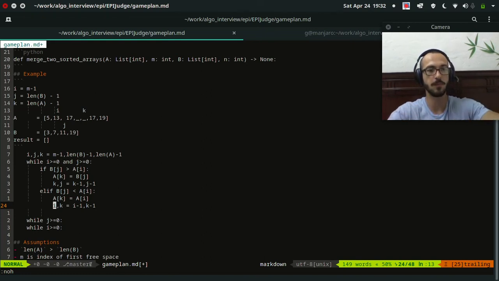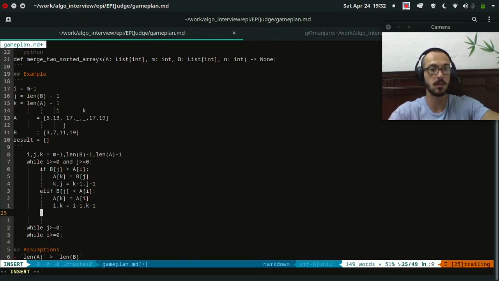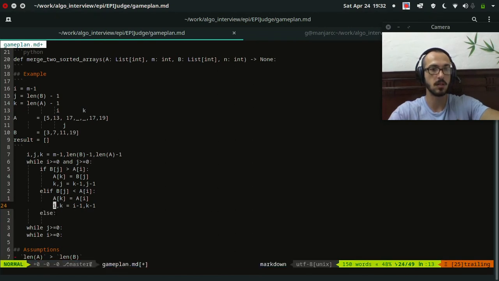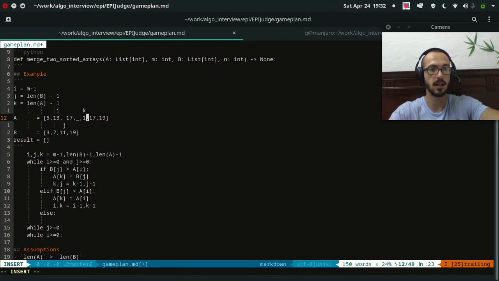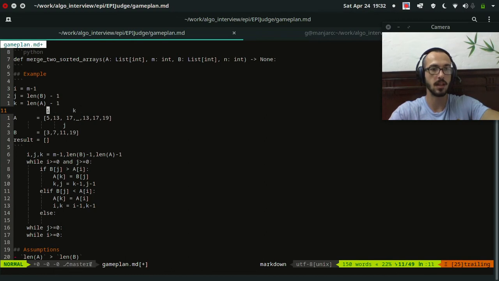Okay, so if neither of these two conditions hold, then they're equal. So what are we going to do when the values are equal? Let's keep going here. I is greater than j, so we're going to set k to i. We're going to decrement i and k.